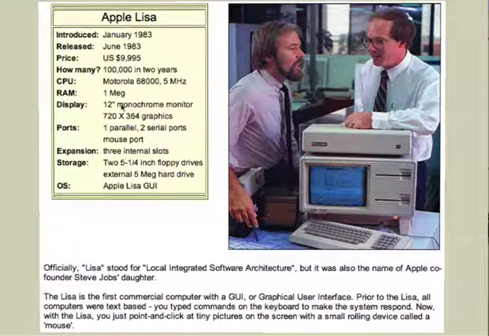And you can look through some of the other specs. A fun exercise would be to compare these to the specs of a modern Apple computer, say an iMac, and see how the specs compare between the two. Lisa was the name of Apple co-founder Steve Jobs' daughter, so many people think that that's why the computer was named Lisa.